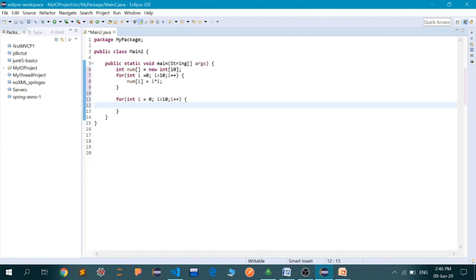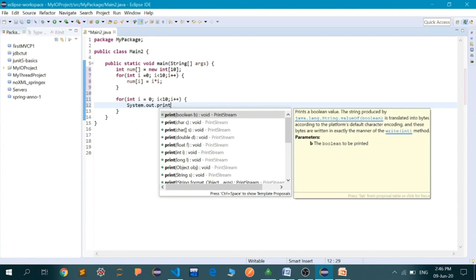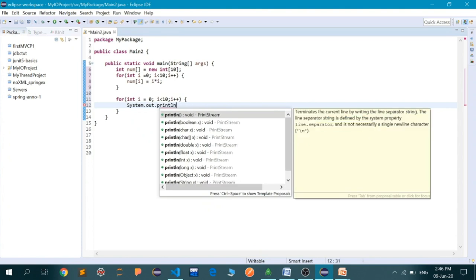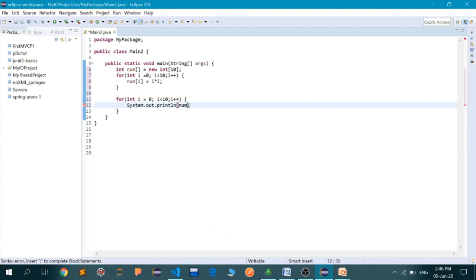So I will write System.out.println, and here I'm going to write num[i]. Every time this for loop makes a pass, it is going to print the value that has been stored in the array num at the index i.